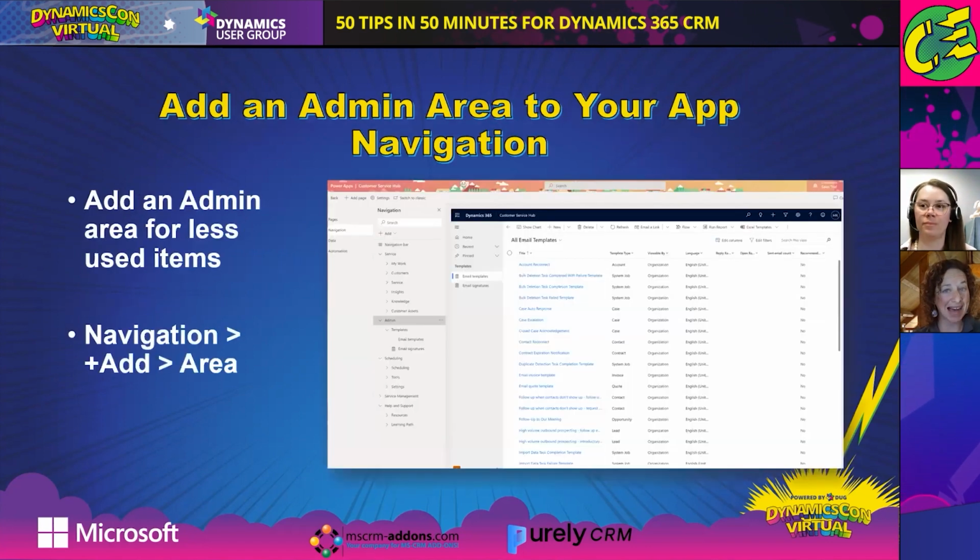Another tip is to add an admin area to your app navigation. So there's probably areas in your model-driven app that only admins care about. So that's really simple. You're just going to go to the navigation area of Power Apps and then add a new area, call it admin, and then just add the groups and sections as you need to.